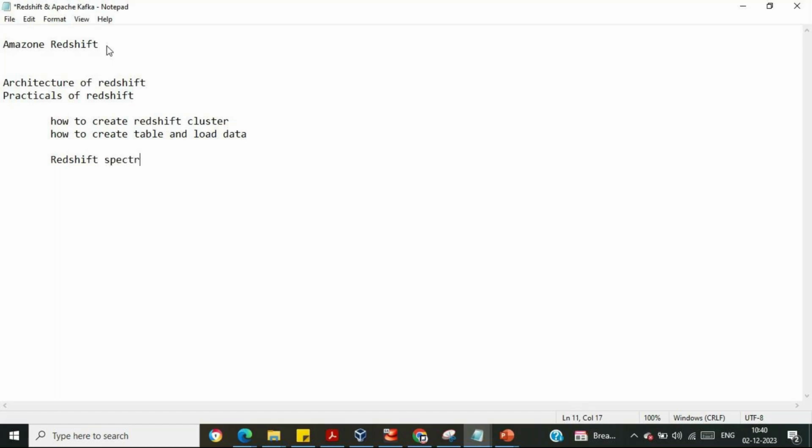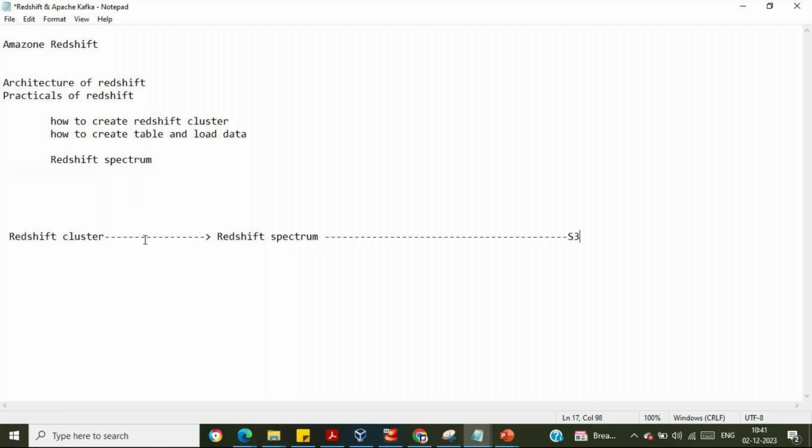Then we started the concept of Redshift Spectrum. Redshift Spectrum acts as a bridge between the Redshift cluster and S3. So this is the Redshift cluster, we have Redshift Spectrum, and we have S3. In the normal case, what is happening?